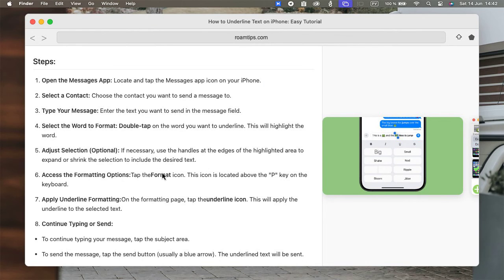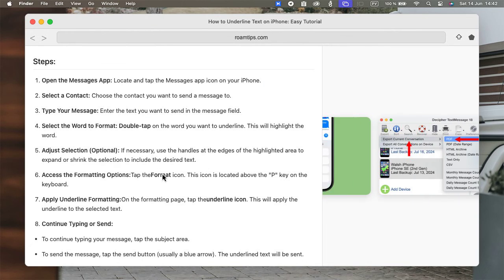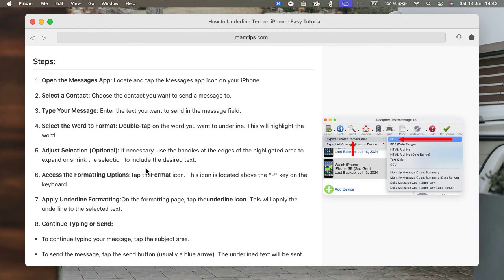Now, tap back in the message area, the subject area, if you want to keep typing, or just hit send to send your underlined message off. And that's all there is to it.